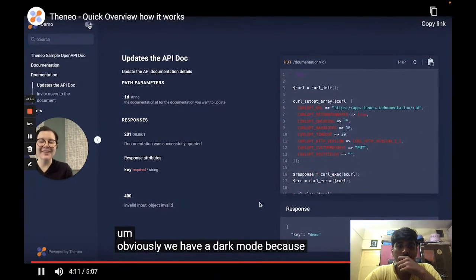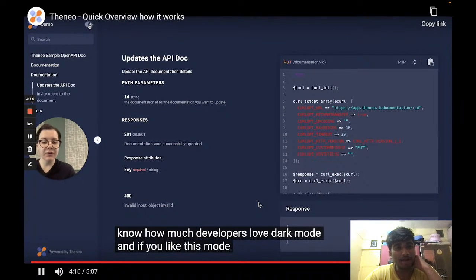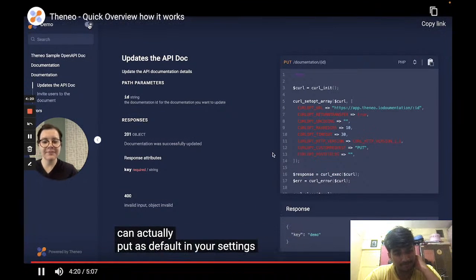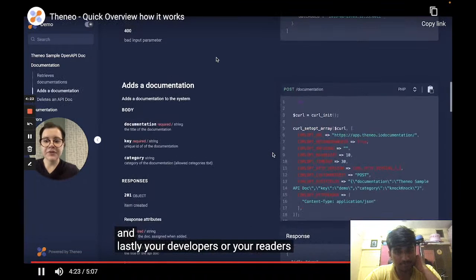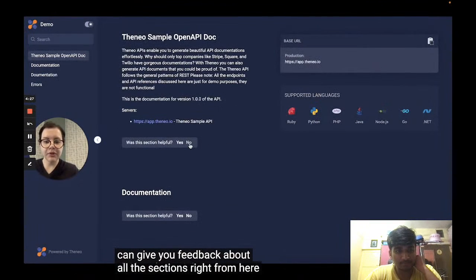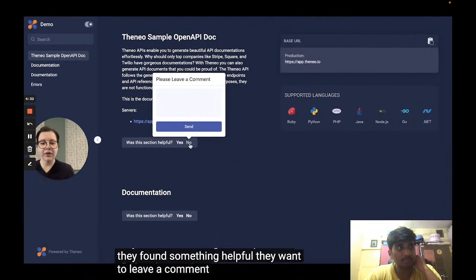Obviously, we have dark mode because we know how much developers love dark mode. And if you like this mode way more, you can actually put it as default in your settings. And lastly, your developers or your readers can give you feedback about all the sections right from here. So if they found something not helpful, or if they found something helpful and want to leave a comment, they can do it right from here.